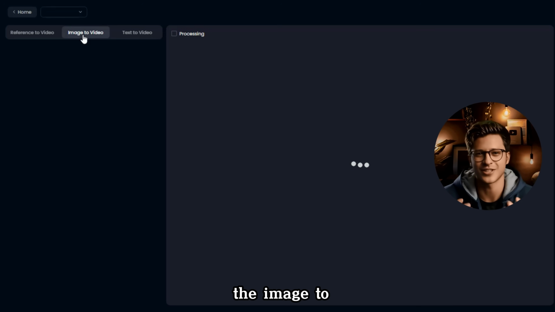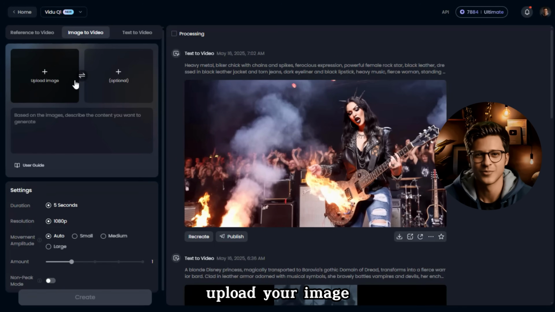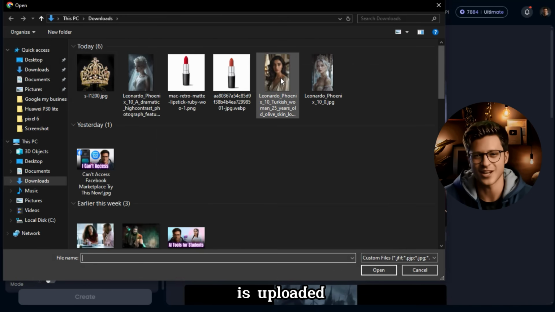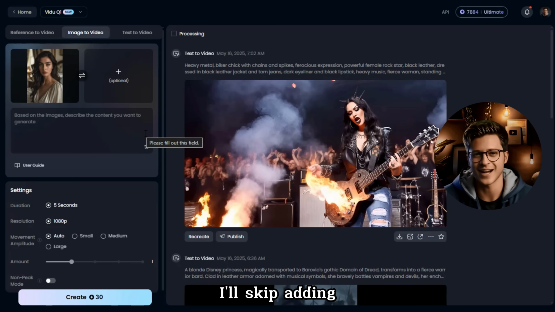Okay, now let's go to the Image to Video Generator tab. Once you're here, you'll need to upload your image by clicking here. After the image is uploaded, you have the option to add a last frame for your video. This image will act as the starting frame of your video. For this example, I'll skip adding a last frame.